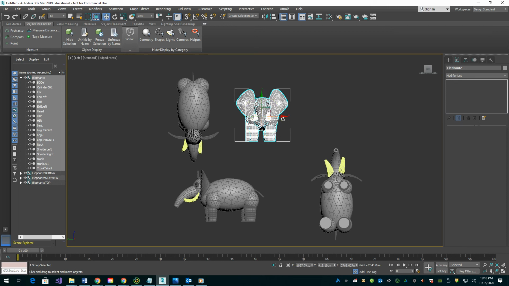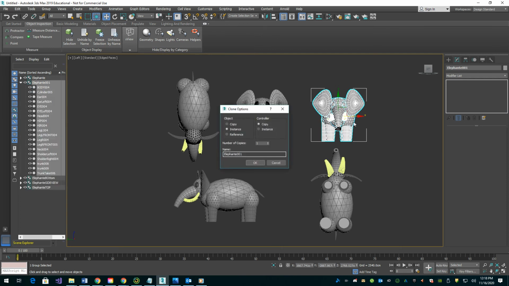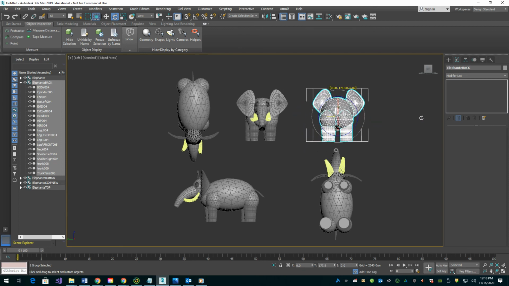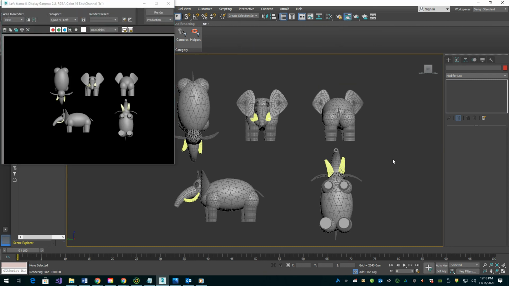Now this prevents us from having to do a render with a movie in effect. Front and back. Take that around. And in one view, if I do a Shift Q now, my elephant is created in four different views.